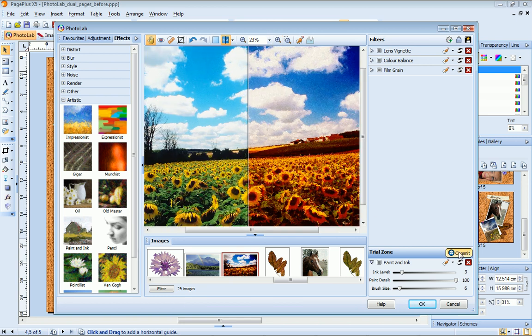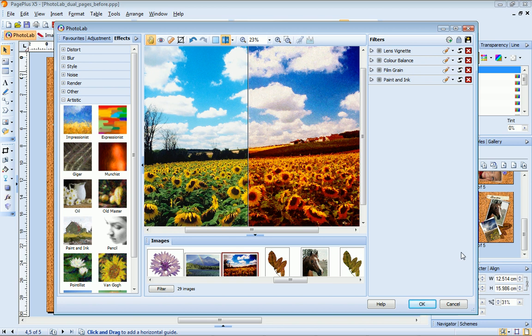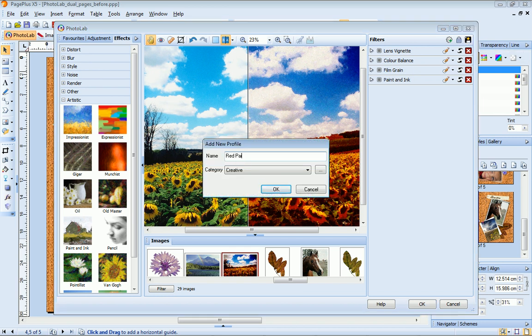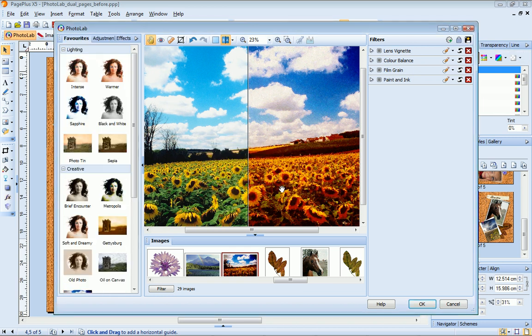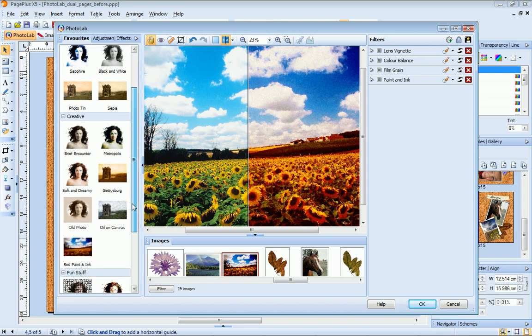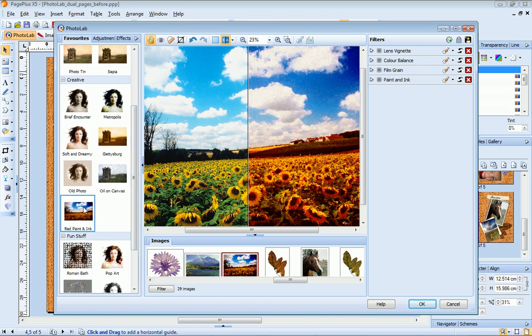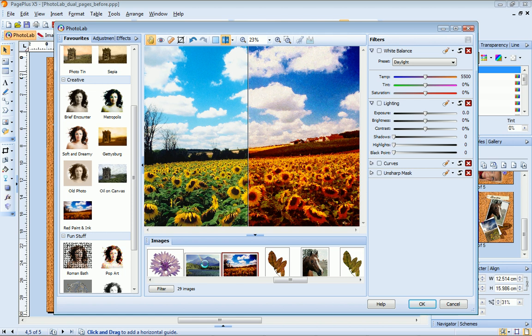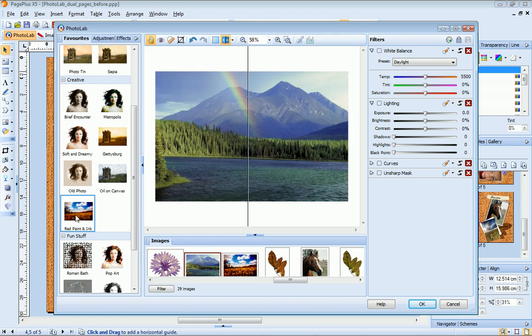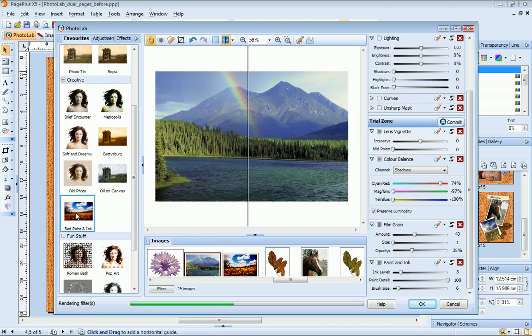If you apply a combination of filters like this, or set particular filter values, you can save your filter profile for future use and apply it to other images. To do this, just click the Save Filter button and name your filter group. Over on the Favorites tab, you can see that my new filter profile has been added. If I now select a different photo, I can apply these same filters all at once.